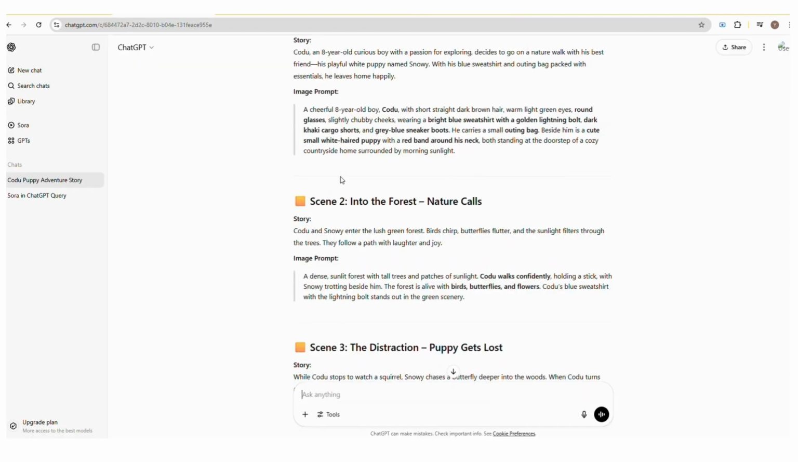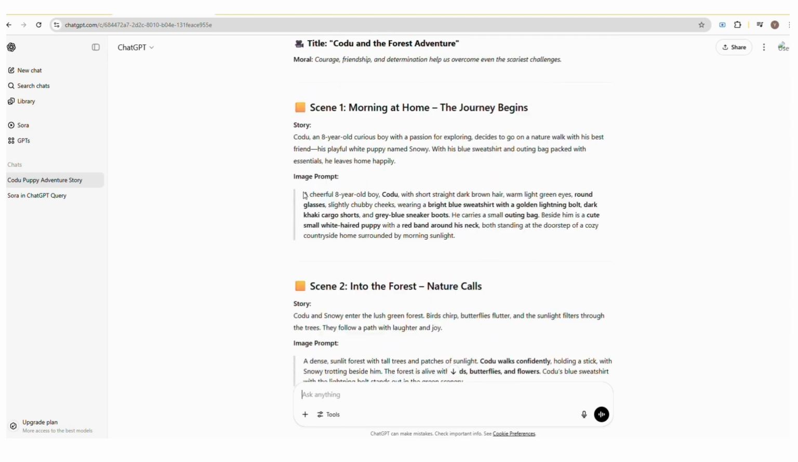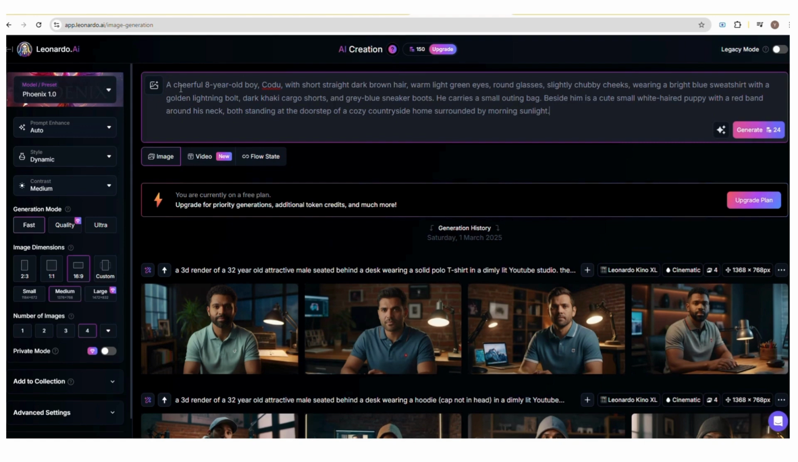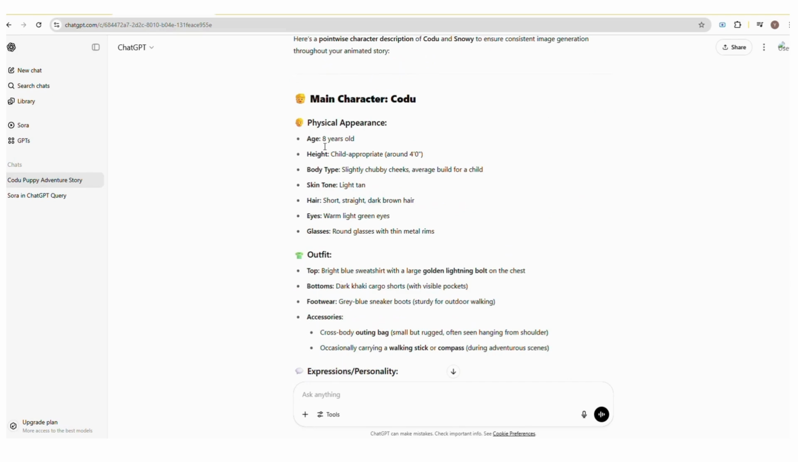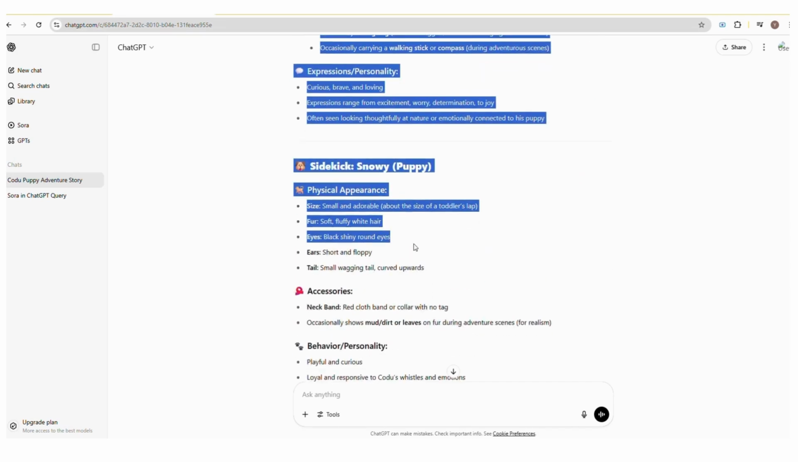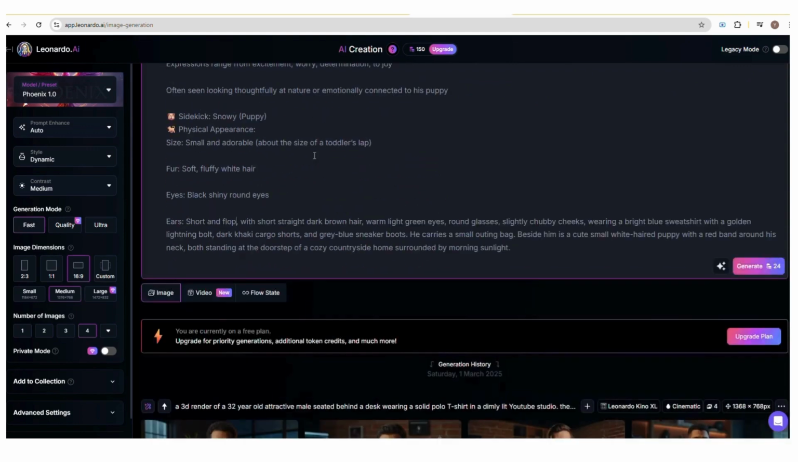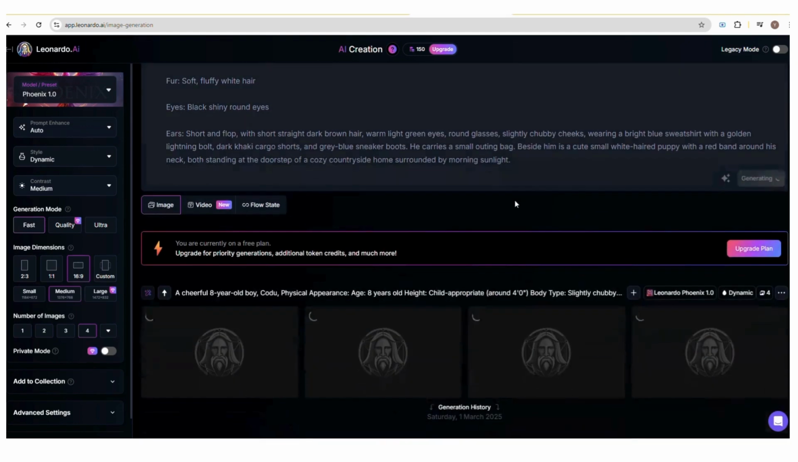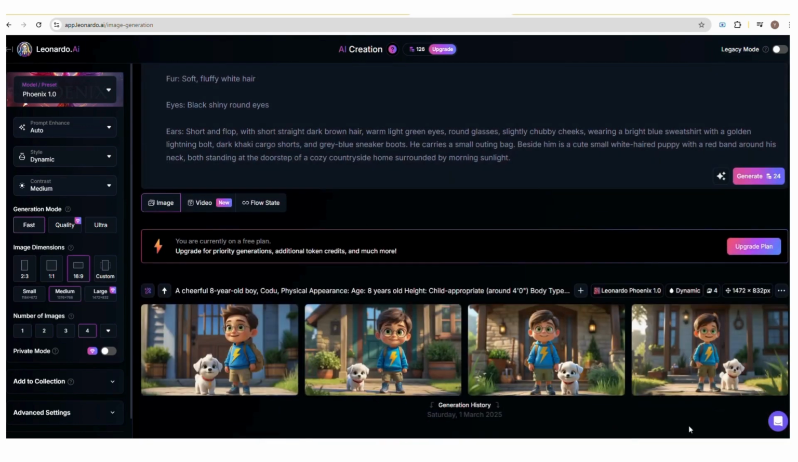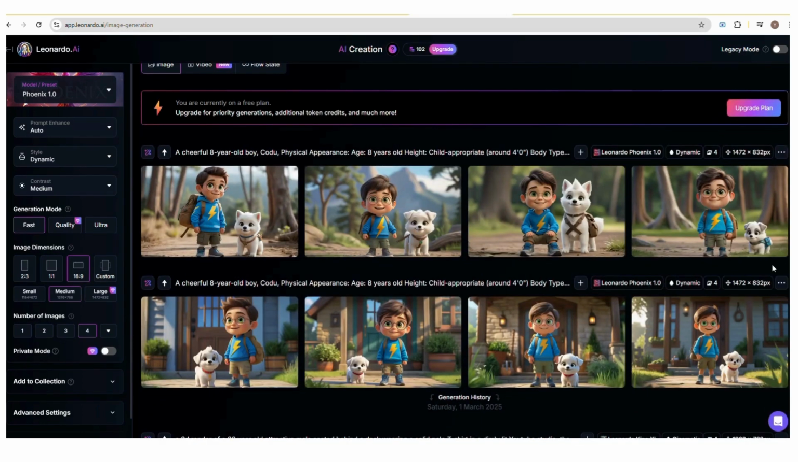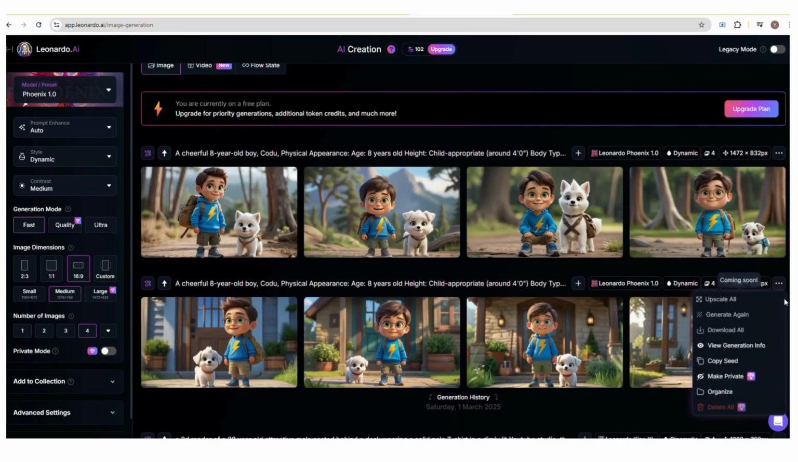Now go back to ChatGPT, copy the image prompt for the first scene and paste it in the text box on Leonardo. Here's the trick to maintaining character consistency. After your character's name, in my case it's Codu, type two commas, then copy the character's description from ChatGPT and paste it between those commas. Now hit generate, wait a few seconds and boom, the image is ready. You'll see that the character is consistent. For the next scene, copy its image prompt and paste it after the character description ends.